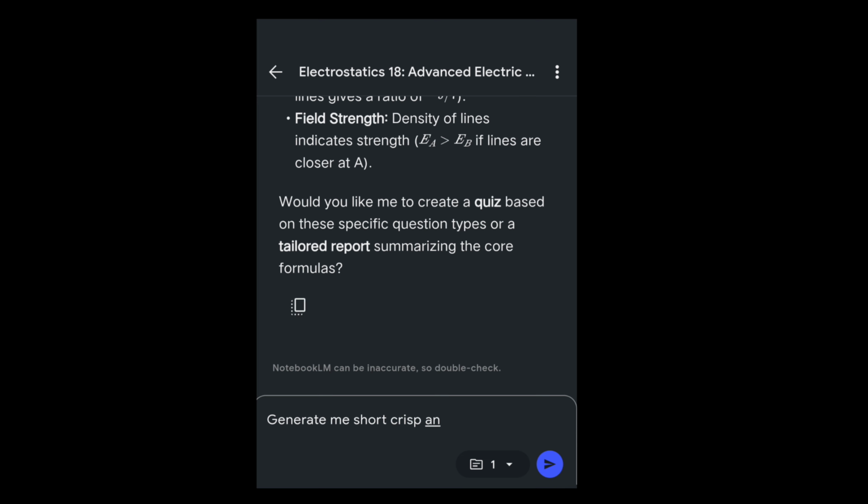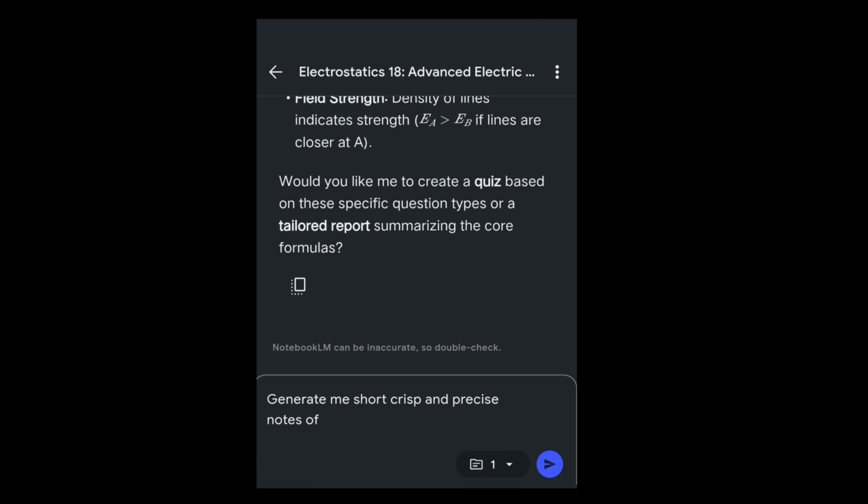Like suppose I am generating short, crisp and precise notes for this chapter and most important questions.